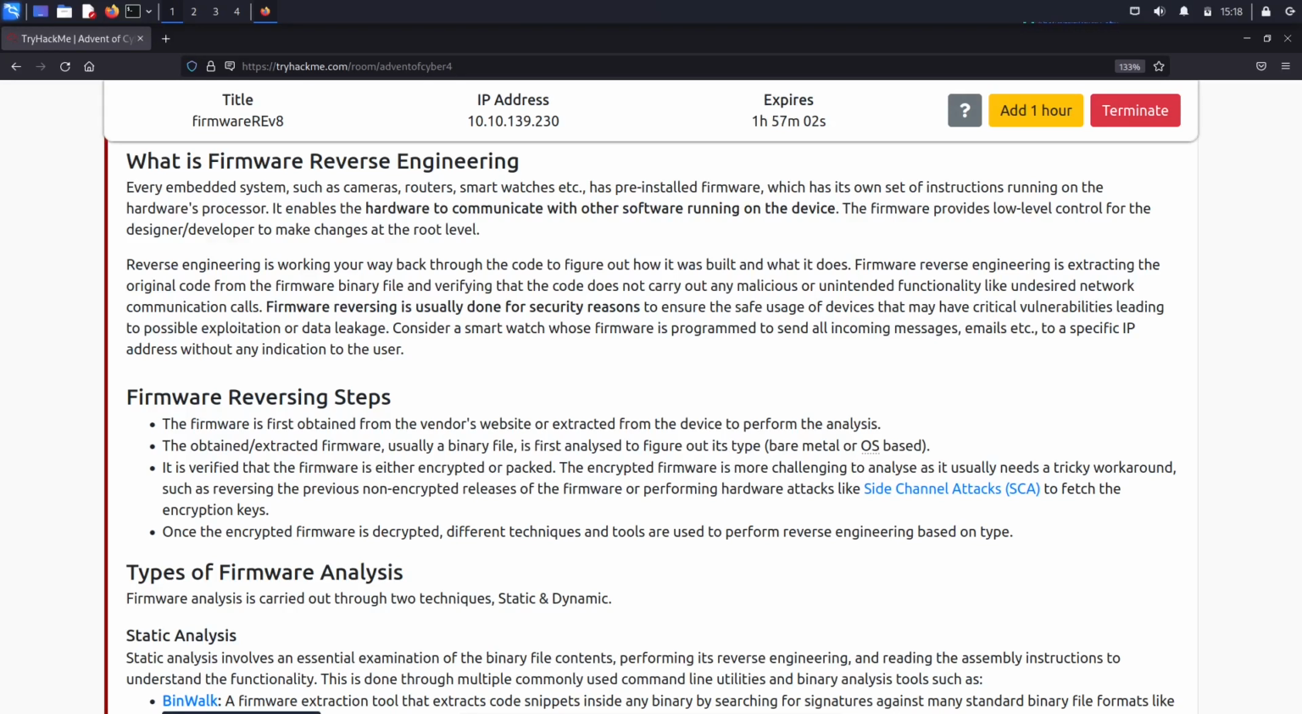Reverse engineering is working your way back through the code to figure out how it was built and what it does. Firmware reverse engineering is extracting the original code from the firmware binary file and verifying that the code does not carry out any malicious or unintended functionality like undesired network communication calls.